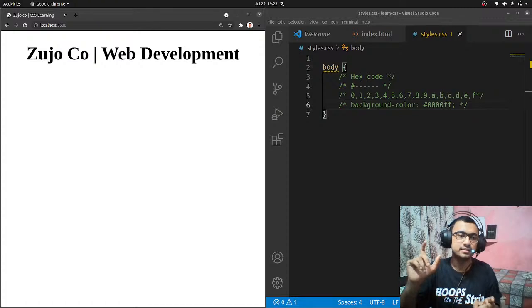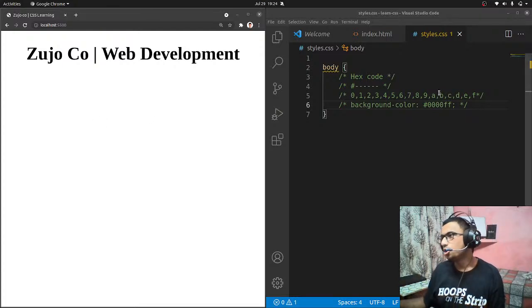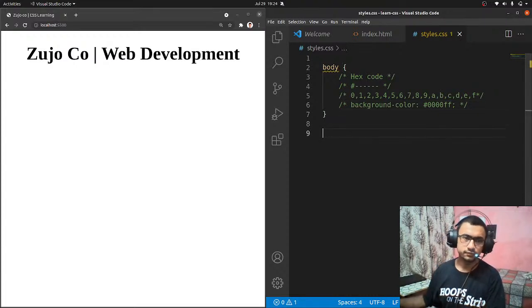The format and the text is something different, right? So what kind of different text do we actually have? Here we will learn one property that is called font family. Before that, I would like to tell you a few more things.